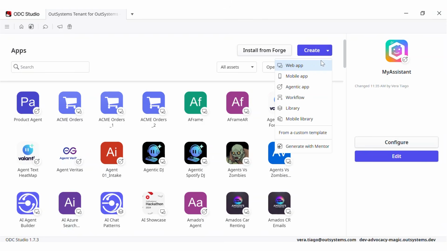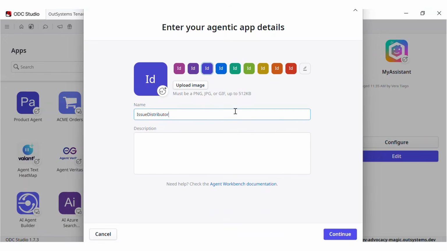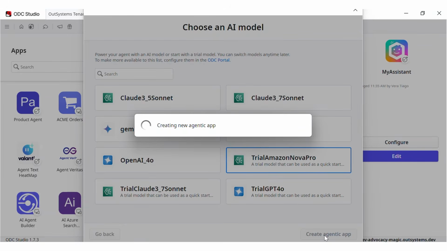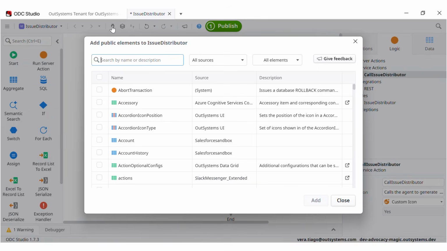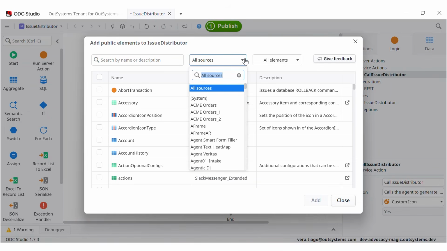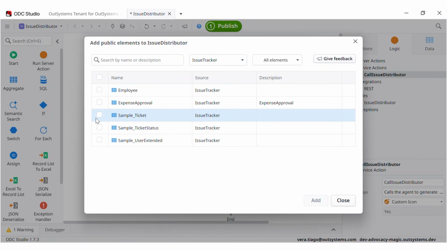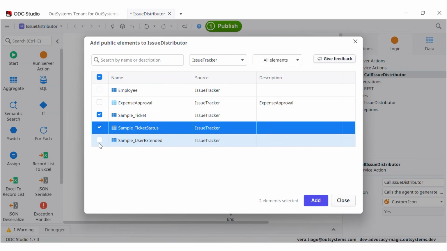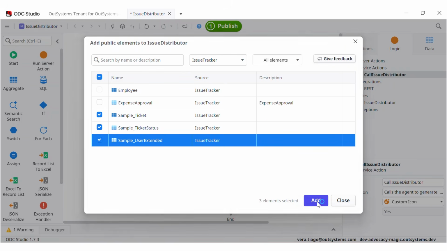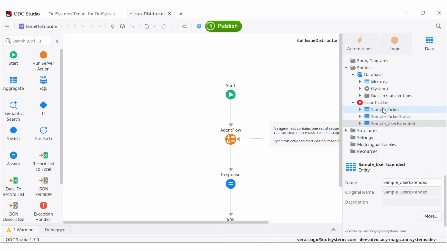And we are now ready to create an agent and reference the entities that we just exposed. So I will go ahead and open ODC Studio, hit the button Create Agentic Application. I will choose my AI model, and ODC will create the scaffolding code that we need to build an agent in ODC. I will go then to Public Elements and select the source Issue Tracker, and then Sample Ticket status, and user extended, and head here. And we are ready for next step.